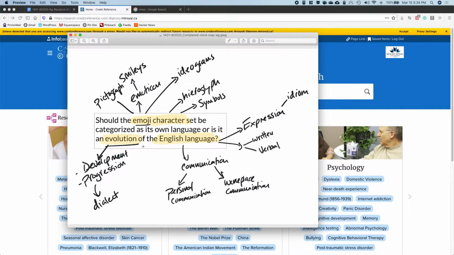So you'll notice, I thought about the term evolution, and that could be development, that could be progression. I thought about dialects as an evolution of language. I fleshed out emoji to not just be emoticon, but I thought pictographs, smileys, ideograms. I brainstormed a whole bunch of stuff.